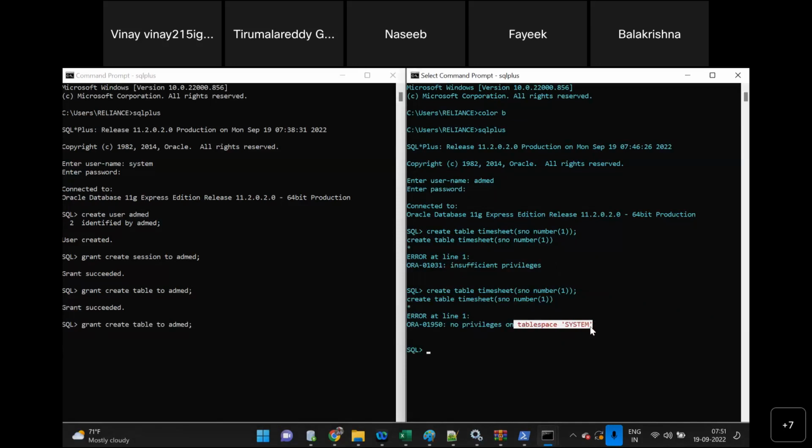You're getting my point. First step is we are adding a user. Step 2, we are trying to give permissions to the user. Step 2 is nothing but log on permission. Step 3, I ask Ahmad to create a timesheet. But when he's trying to create a timesheet, he's getting an insufficient privilege. He doesn't have a privilege called create table.